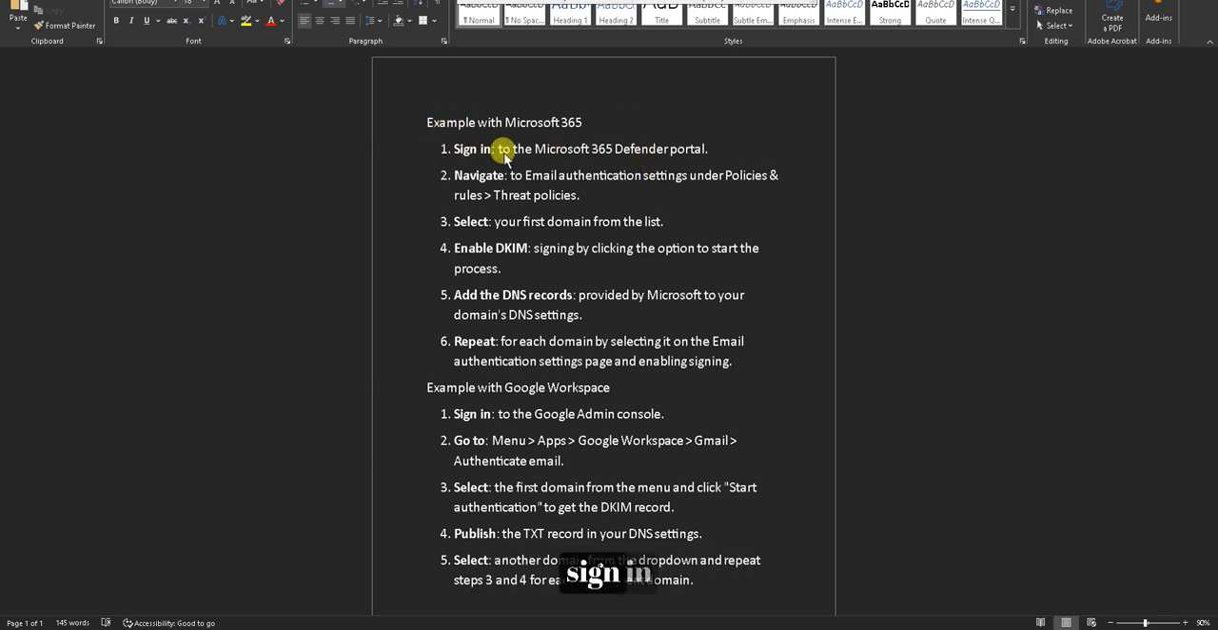So step number 1, sign in to the Microsoft 365 Defender portal and navigate to the email authentication settings under Policies and Rules, then Threat Policies. Select your first domain from the list and enable DKIM signing by clicking the option to start the process. Add the DNS records provided by Microsoft to your domain's DNS settings, and repeat for each domain by selecting it on the email authentication settings page and enable signing.